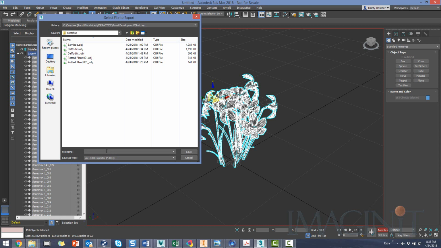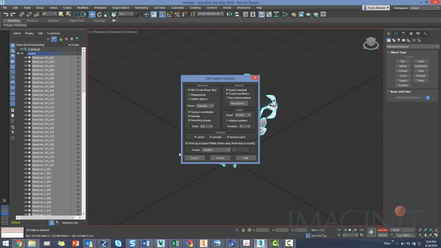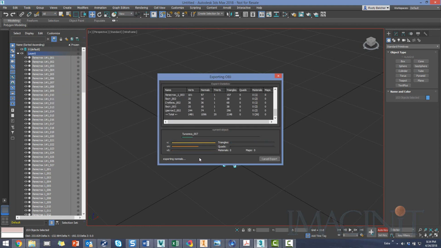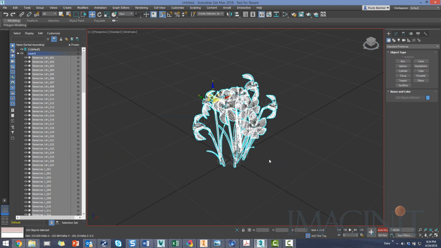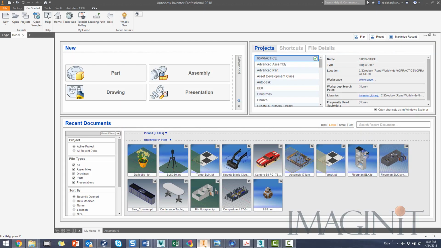So I'm going to save these as daffodils, and I'm just going to save it as daffodils 2, just so you can see it. I've already gone through this process once. So we'll go ahead and save that. I'm going to export that information. So this is a lot of mesh data, but it will work inside of Inventor fairly well. Now, when this is done, I want to jump over to Inventor and immediately check it out.